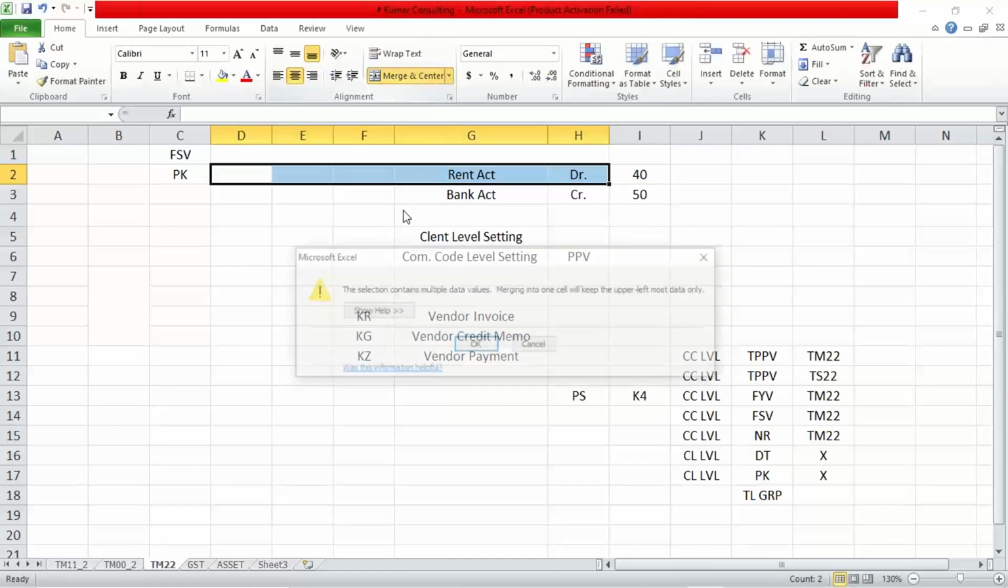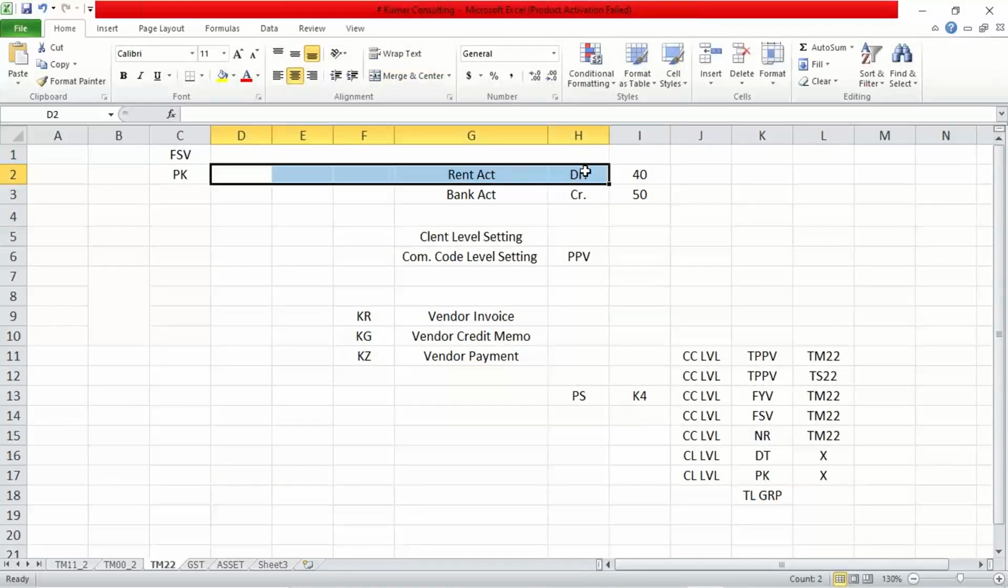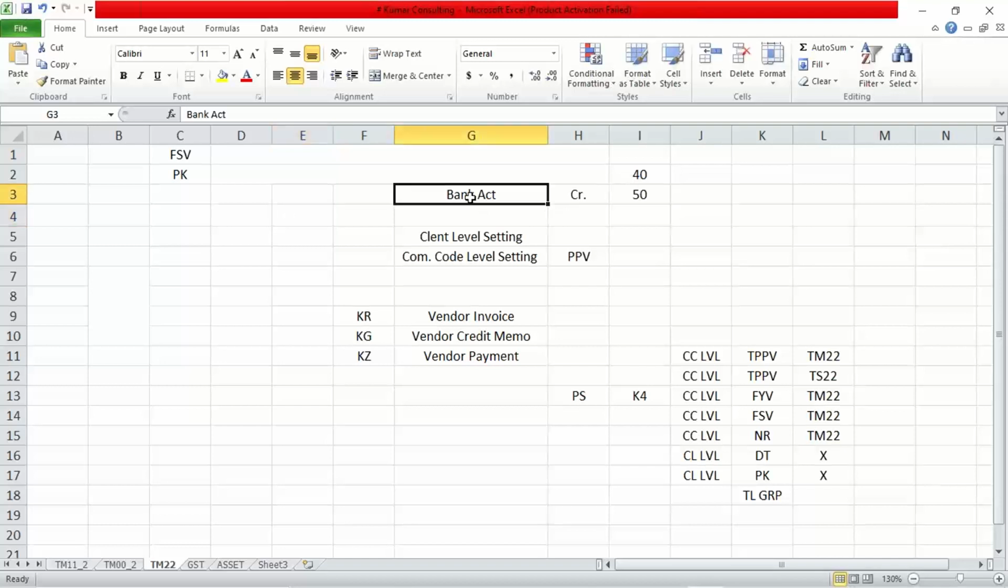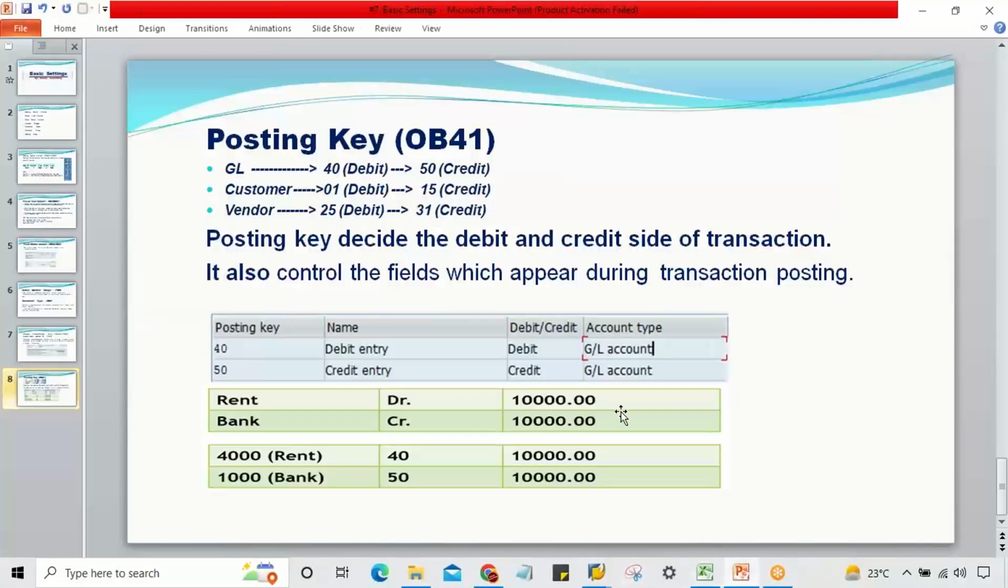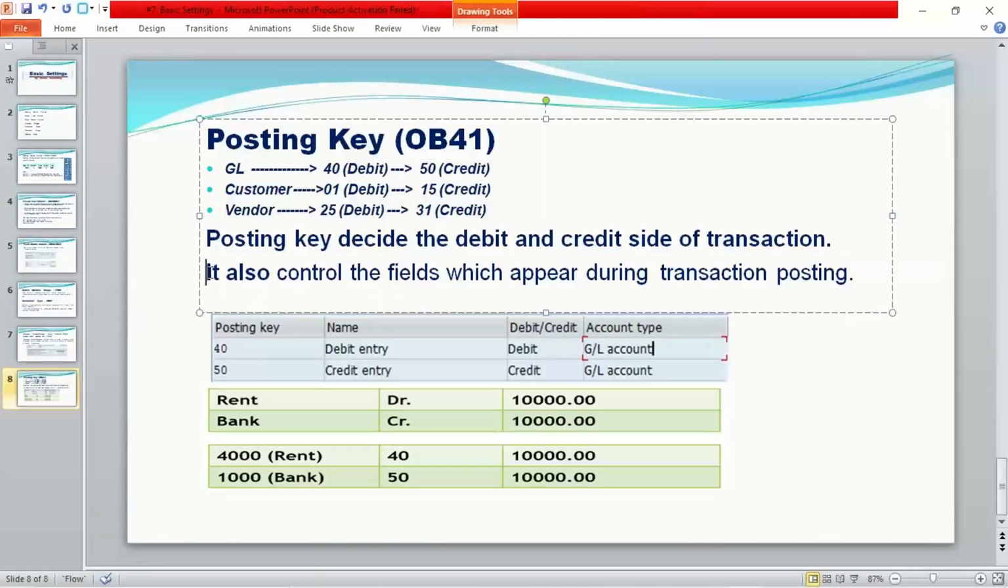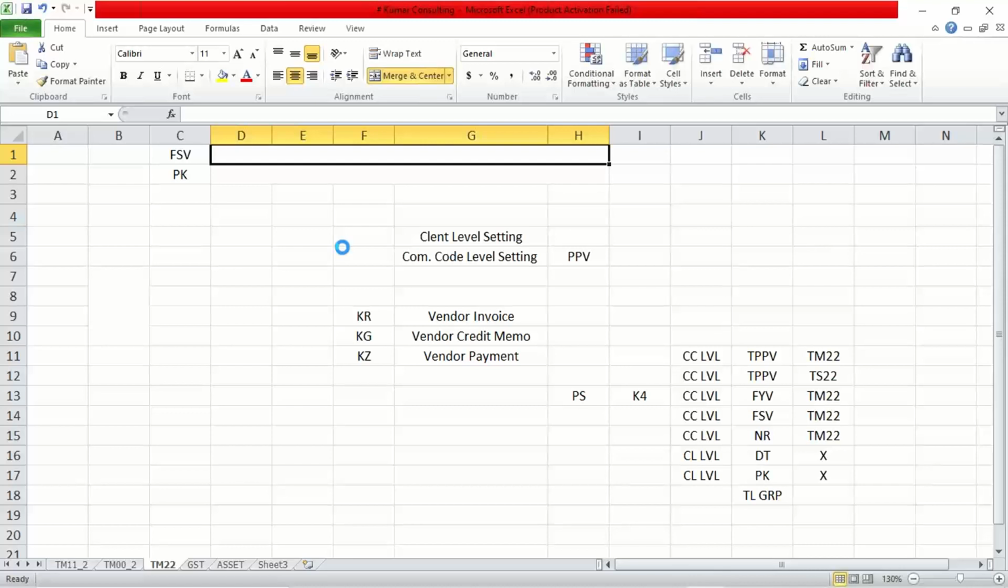Okay, just first of all delete this. Both are having the same definitions. Let me delete all these things. Field status variant and posting key, same definitions. So I said, what is the difference? What is the difference? You try to understand, guys. What is the problem?